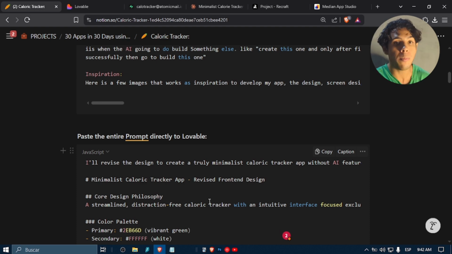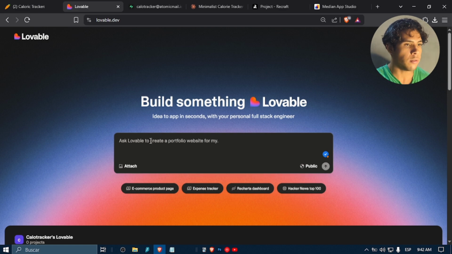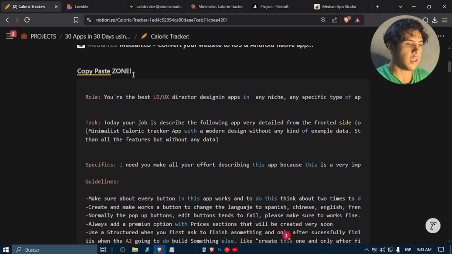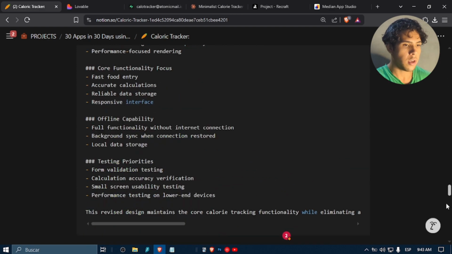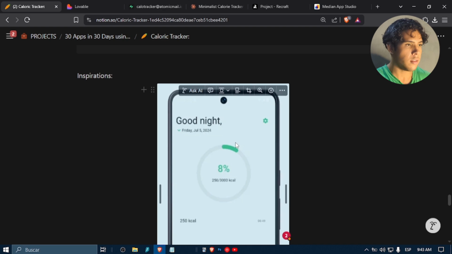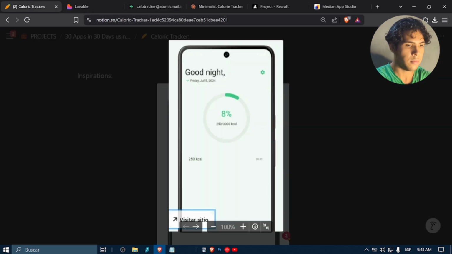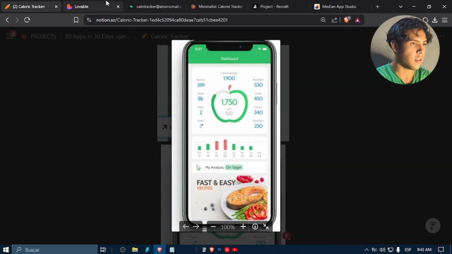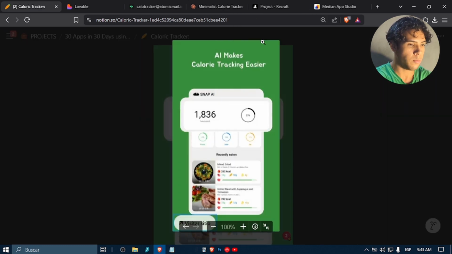You only need to copy this prompt into Lovable. All right, paste it into Lovable. Go back to the inspiration section because we need the images too. Right, let me find it. Copy again. Copy all the images that you copied into Claude. Copy again, but this time into Lovable.